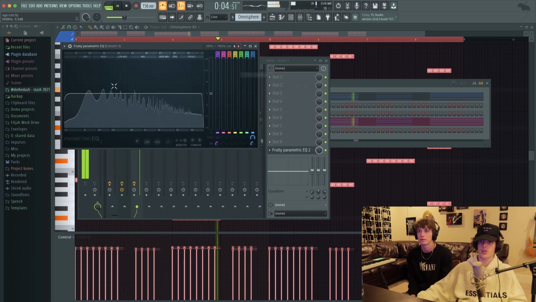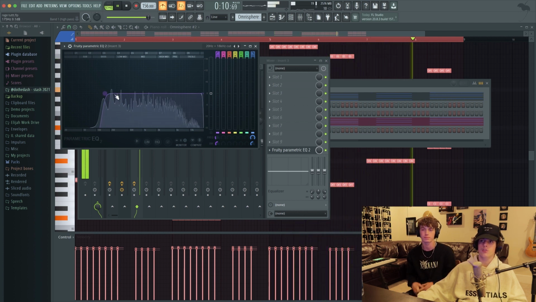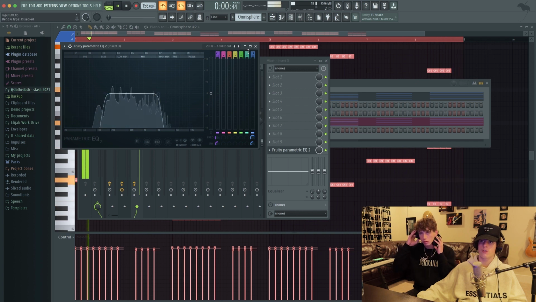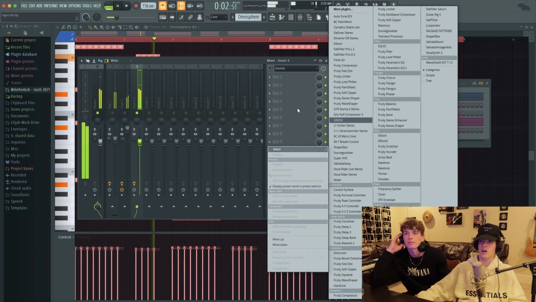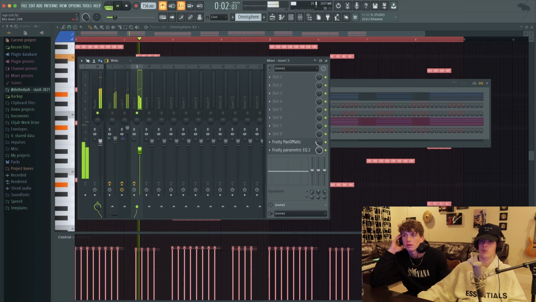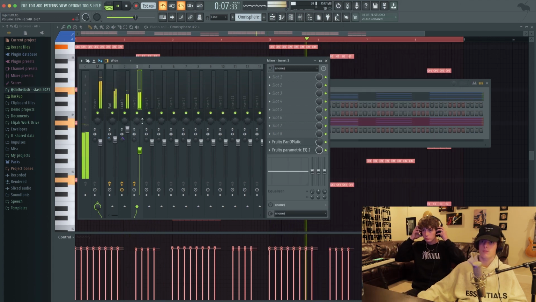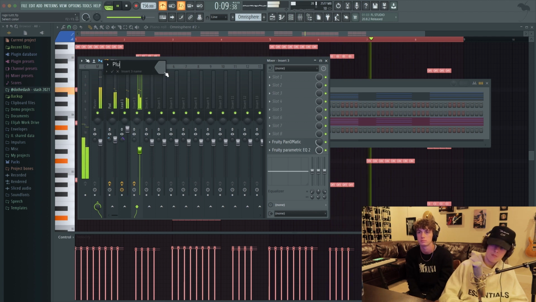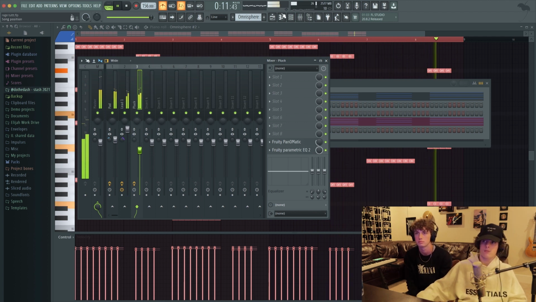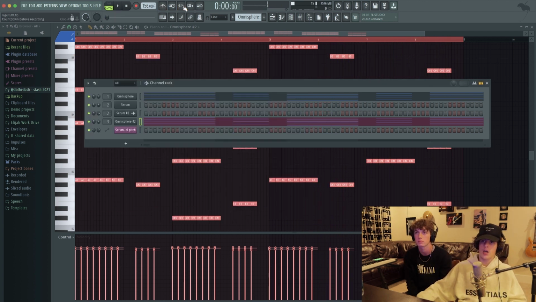Cut out some of the lows with the EQ. Some of the highs too. It already has enough reverb. Maybe some panning on there to make it kind of go from your left ear to your right ear. So that's fire.